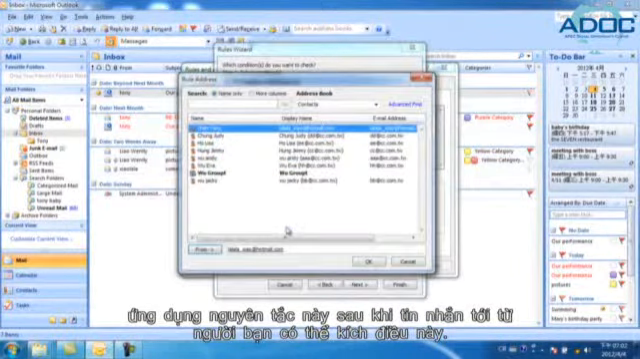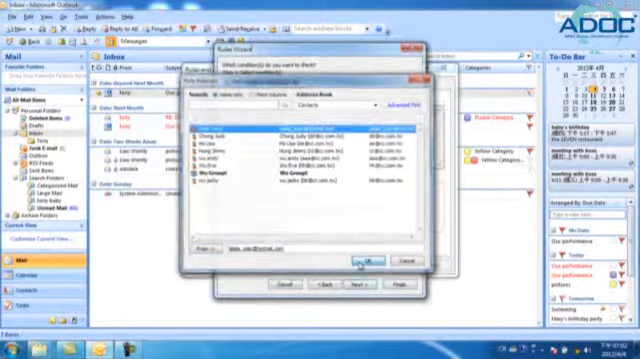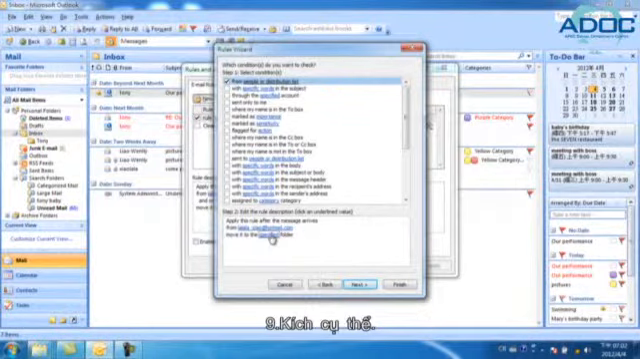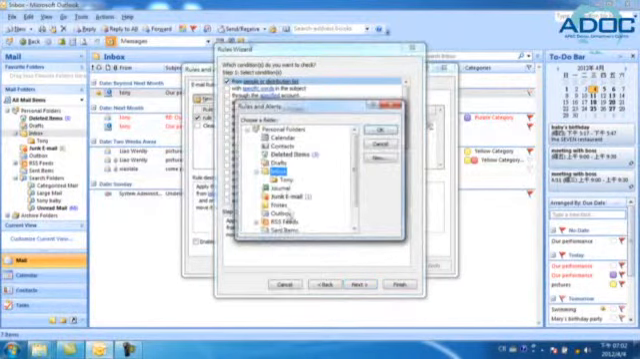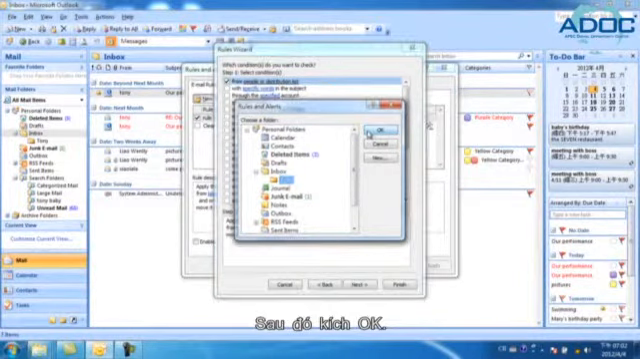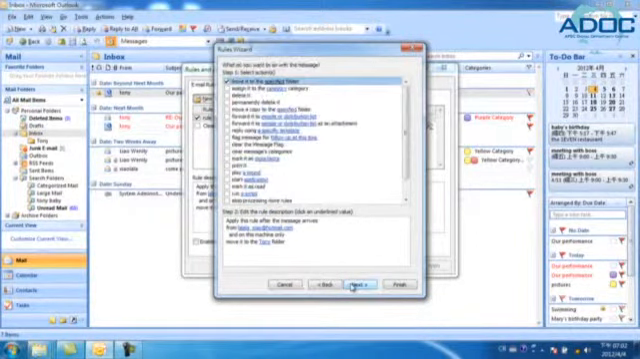You can click this. Move it to the specified folder. Click specified. Select the Tony folder. Then click OK. Click Next.